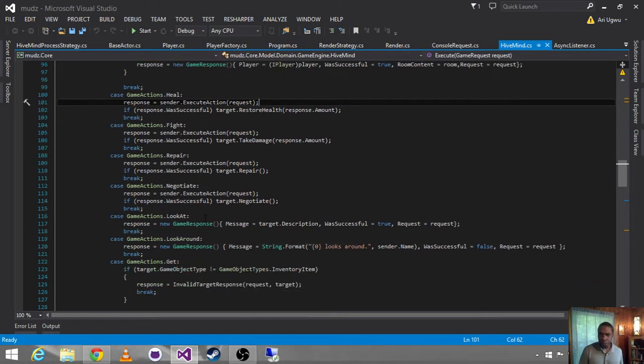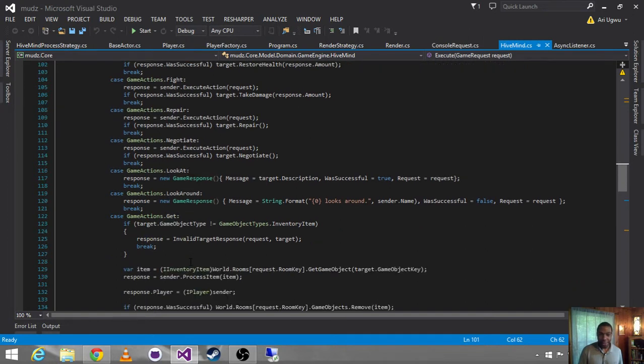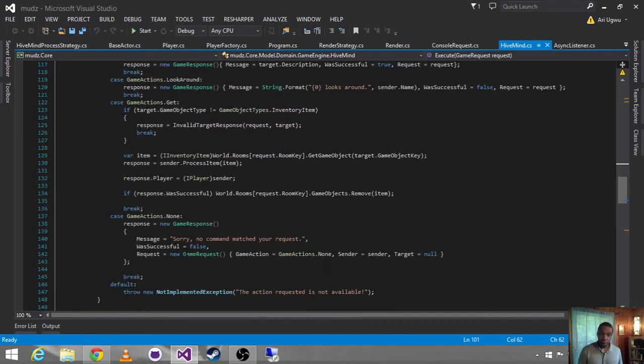And then we got some more. And then we have some more ancillary or kind of marginal actions like look at, look around, and get. And then we do some other things.